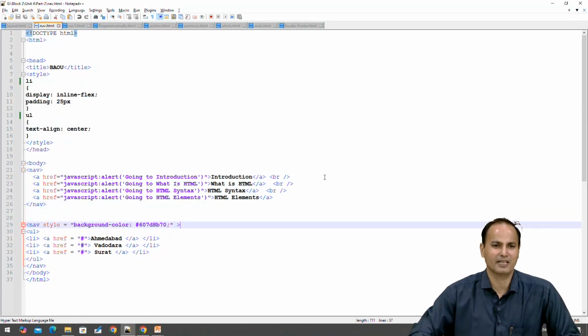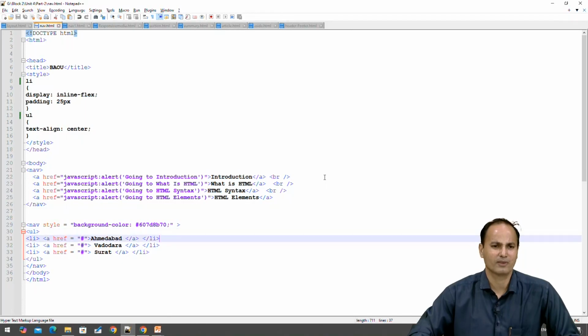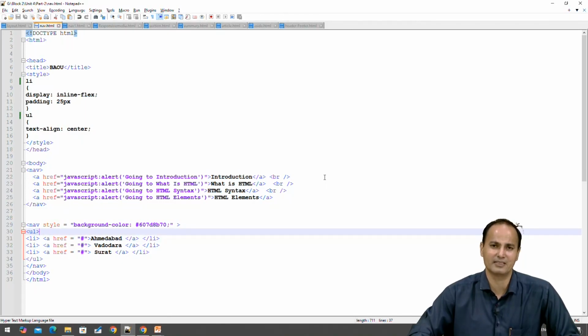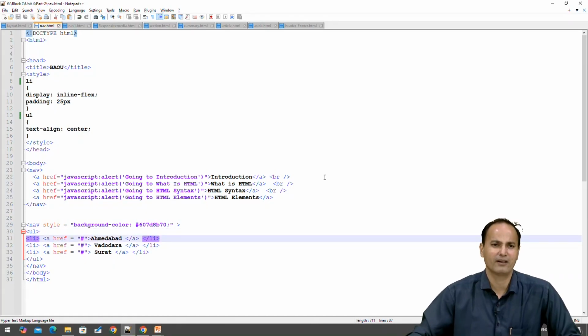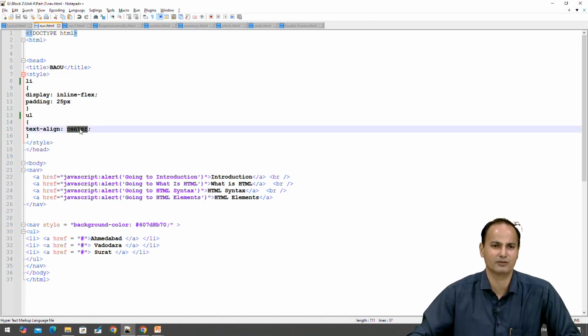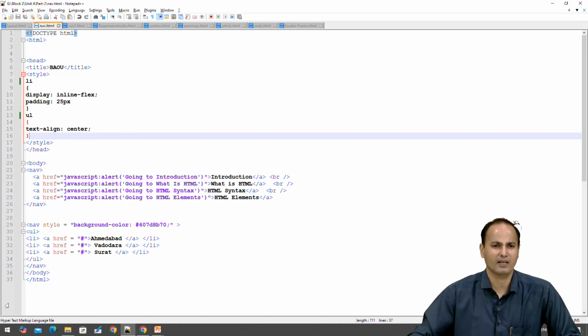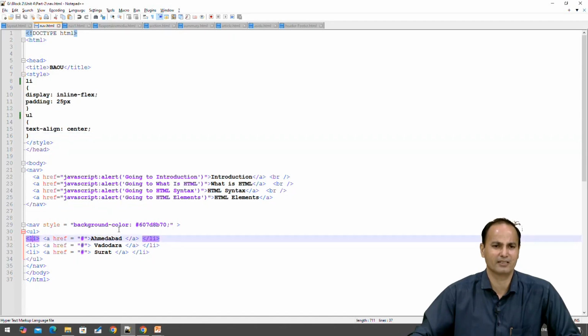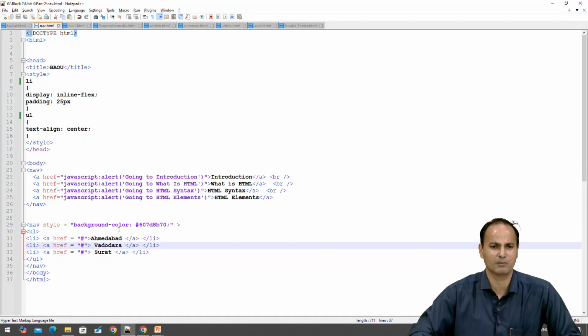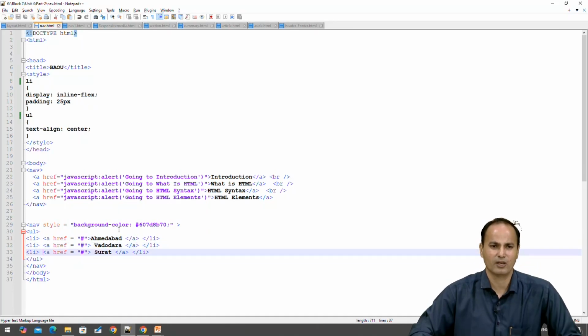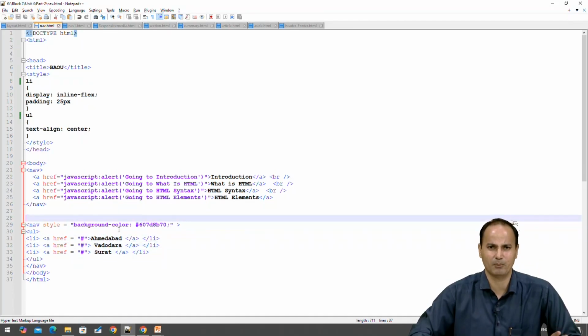Another NAV tag is used, having a style property, and the color is set using hexadecimal values. Then within this NAV tag, we have used an unordered list. For this unordered list we have already defined a CSS property, that is text alignment is center, as you can see. And then within this LI we have another anchor tags for Ahmedabad, Baroda and Surat. So two NAV tags are used in this web page.